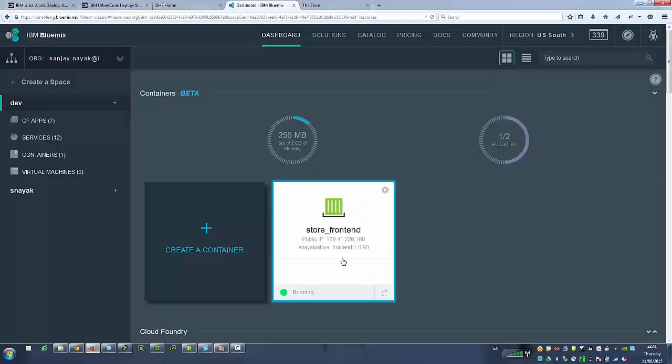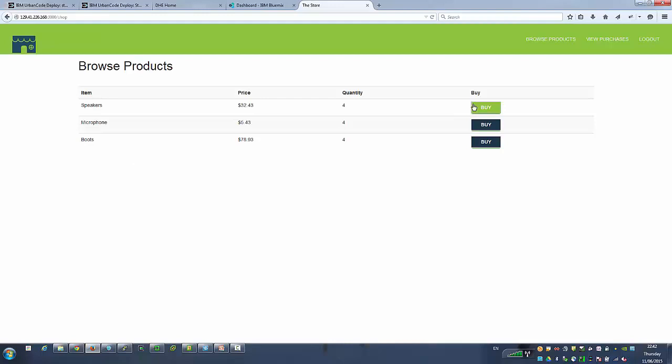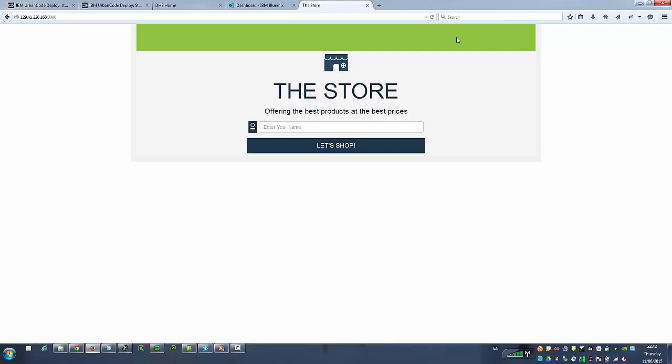Here we see the store front-end application running in IBM Containers in Bluemix. Its image tag is 1.0.90 and it has a public IP. Now let's have a quick look at the application's user interface, which we will update and deploy again using IBM UrbanCode. It's a simple application. The user can log in using a name, purchase products with the buy button, and view purchases. Note the color of the top panel and the buttons. We will reverse these with a code change and redeploy the application.